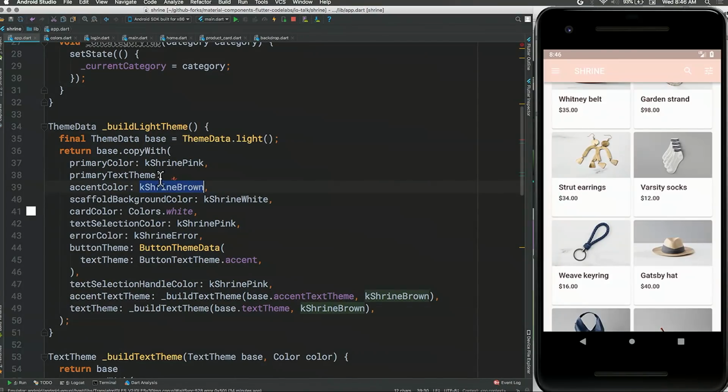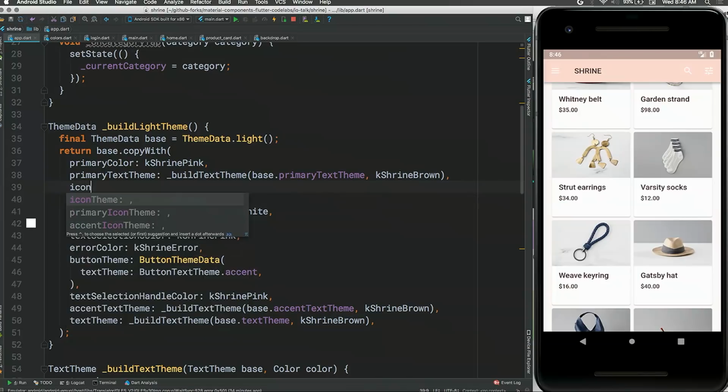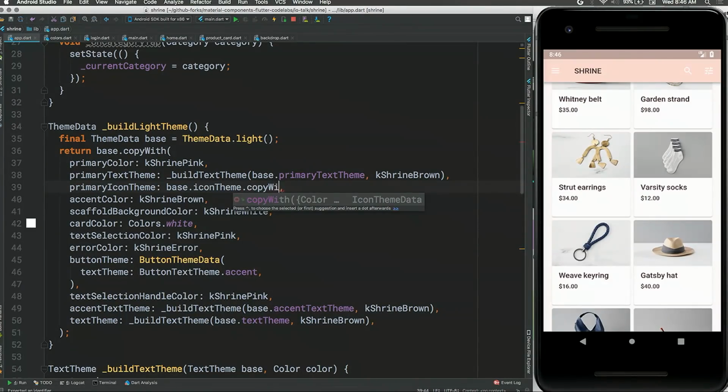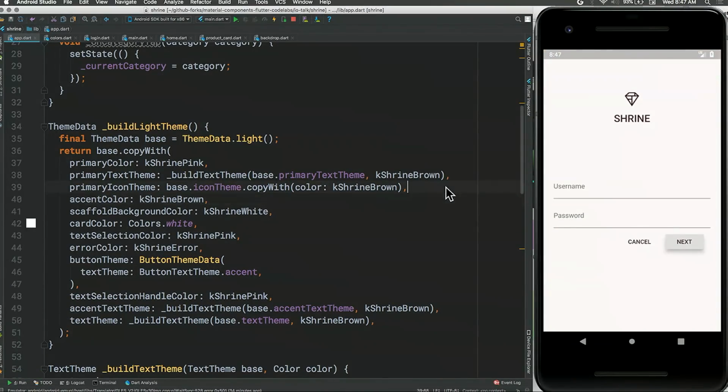She started with a light theme, and now she's changing some of the values. She's adding a primary text theme from a function that she built herself. It's going to use as a base the existing primary text theme, and then it's going to change one of the values to be brown. Now she's adding an icon theme. She's going to again start with the base theme and then change the values that she wants to be different. CopyWith, by the way, is a very common method that you'll see on a lot of Flutter widgets. It allows you to copy an instance, but change whatever parameters you put inside.